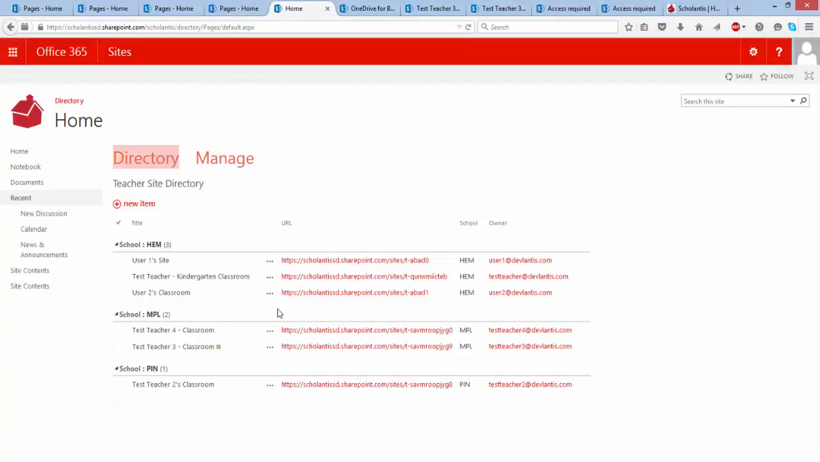From the Manage page, they can also get back to the Directory page. And you'll see that after I created that site, my site now shows up in the directory here as Test Teacher 3 Classroom, and I've got a link to it, and we can see who the owner is, and it's part of the Maple Elementary School site here.